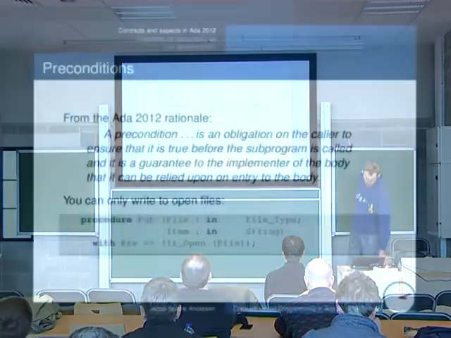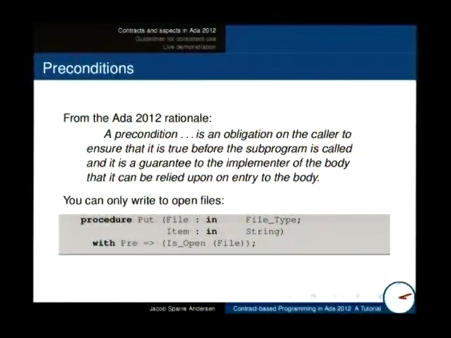So now I'll start going through each kind of contract element we have in Ada 2012, come up with some comments and a small example. Start with precondition, and from the rationale for the Ada 2012 standard, it's an obligation of the caller to ensure that something is in order before you call the subprogram. And it's a guarantee for whoever implements the subprogram that this will be true once you're called.